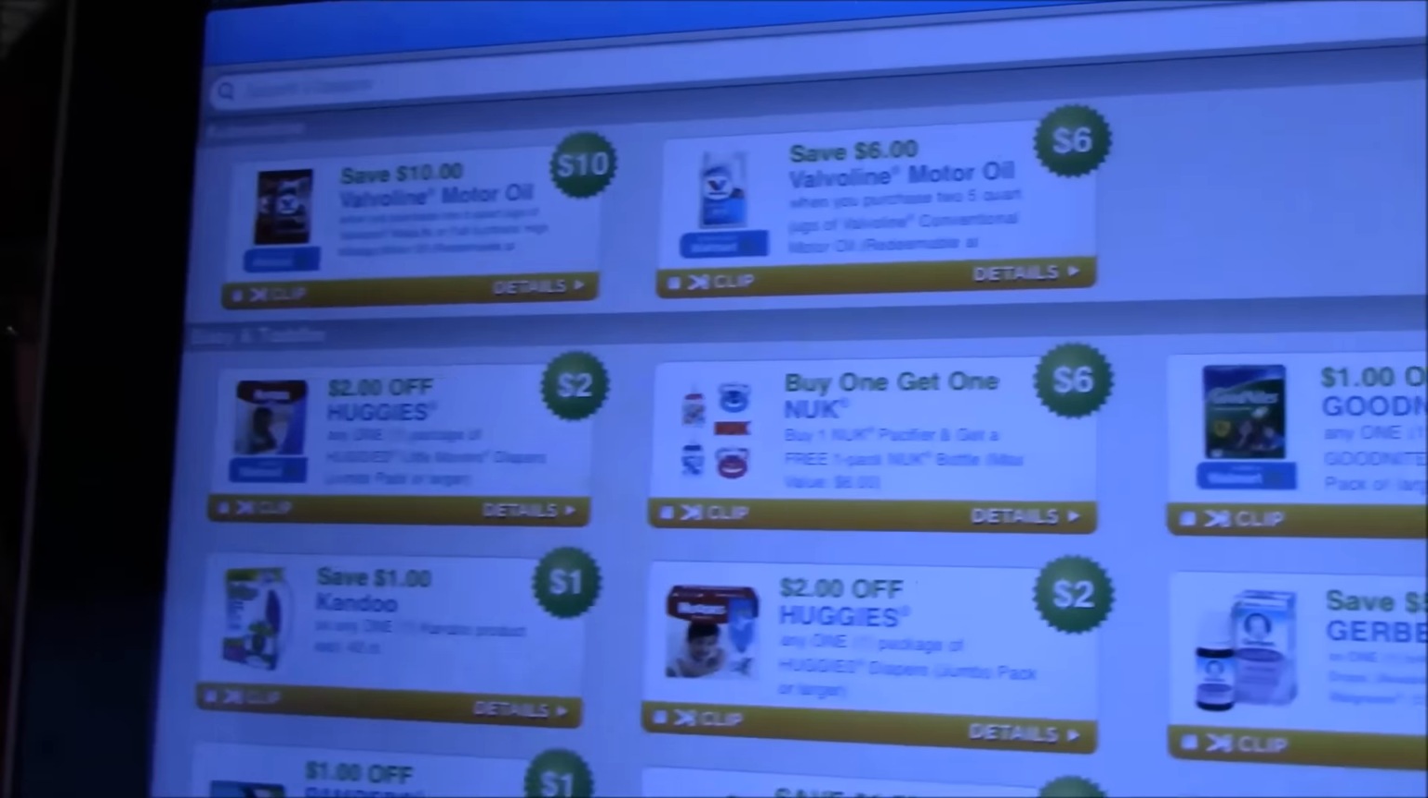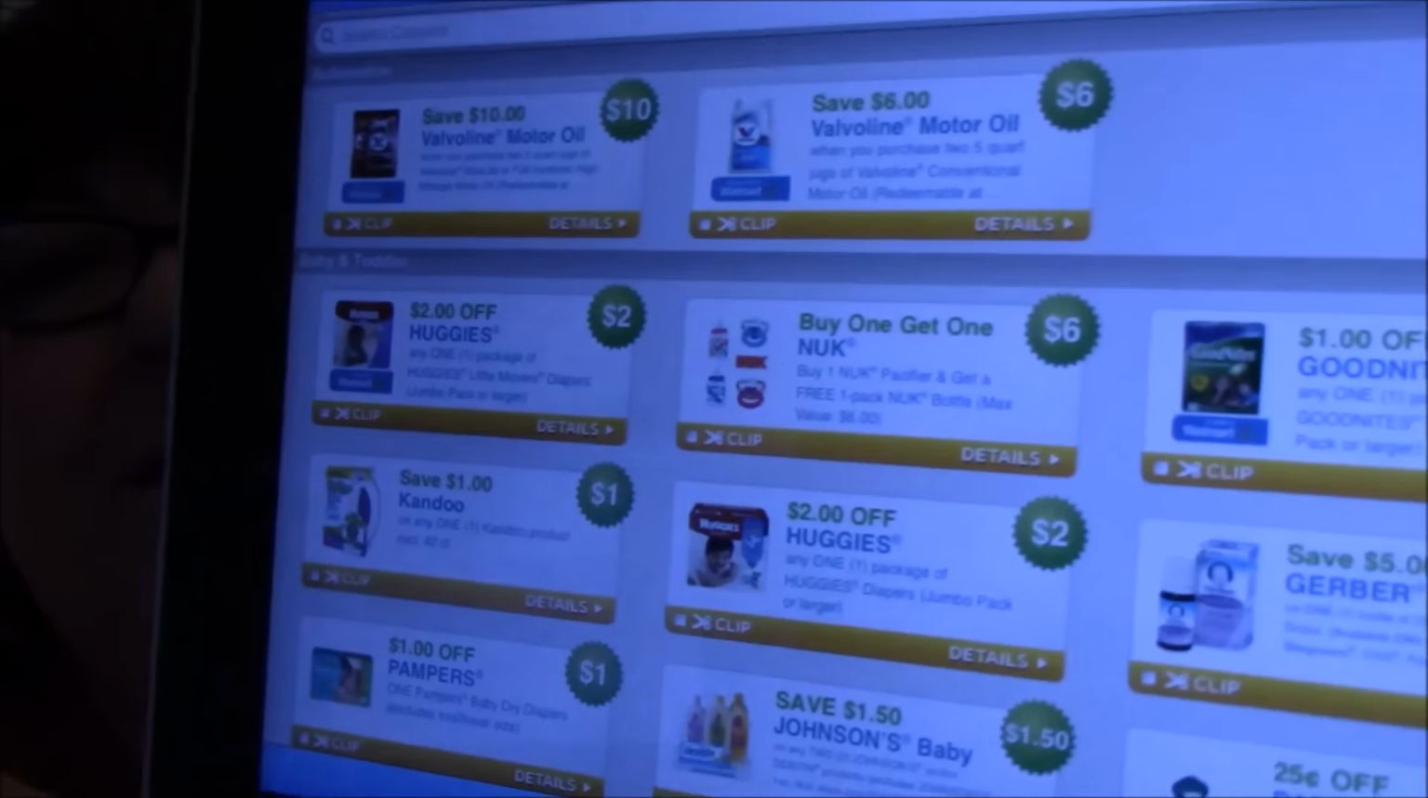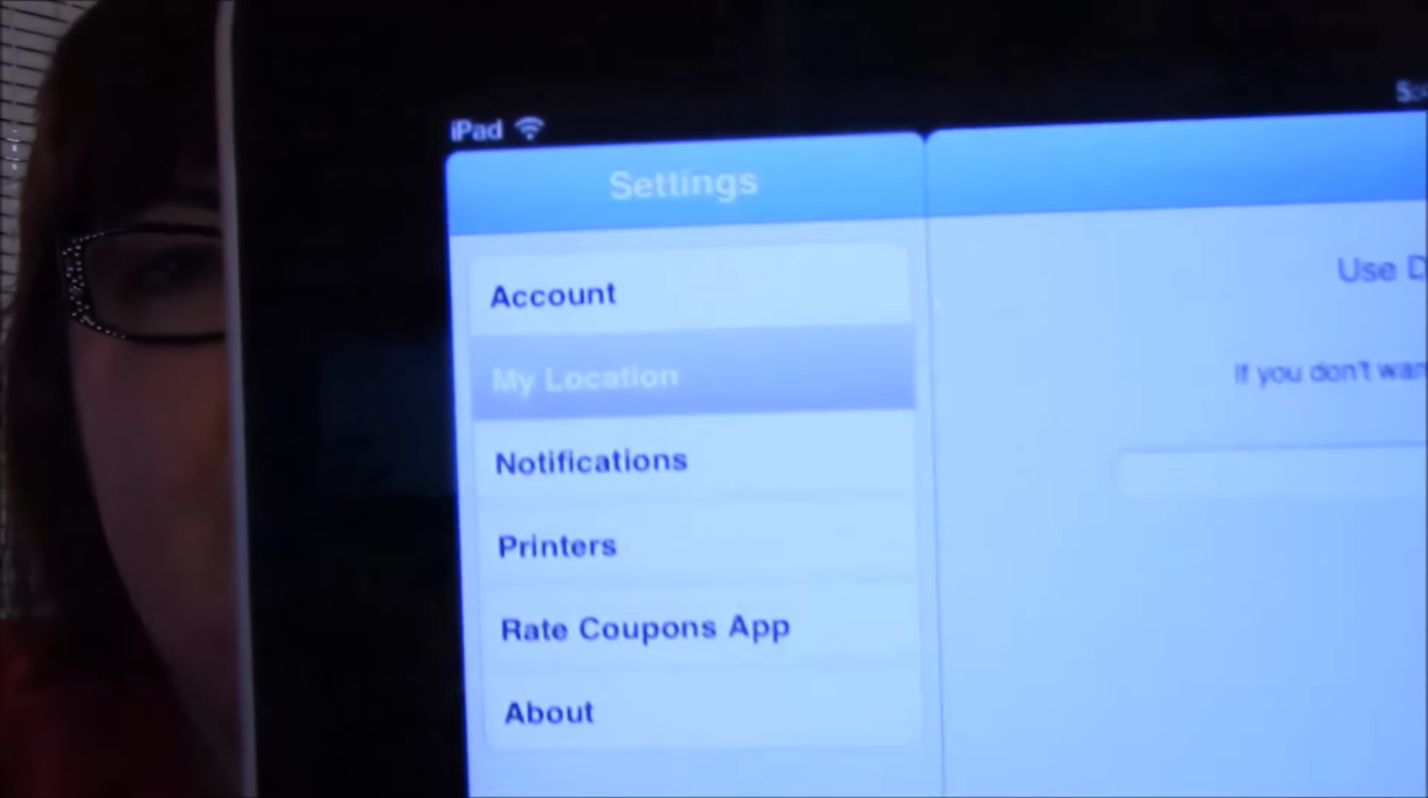Okay, I'm sure there's a better way to do this on the iPad, but you just go to the coupons.com app. Well, first of all, you have to download the app. So get the coupons.com app. At the bottom, you'll see settings. Tap on settings. At the top, you'll see it says my location. So you just want to tap on my location.